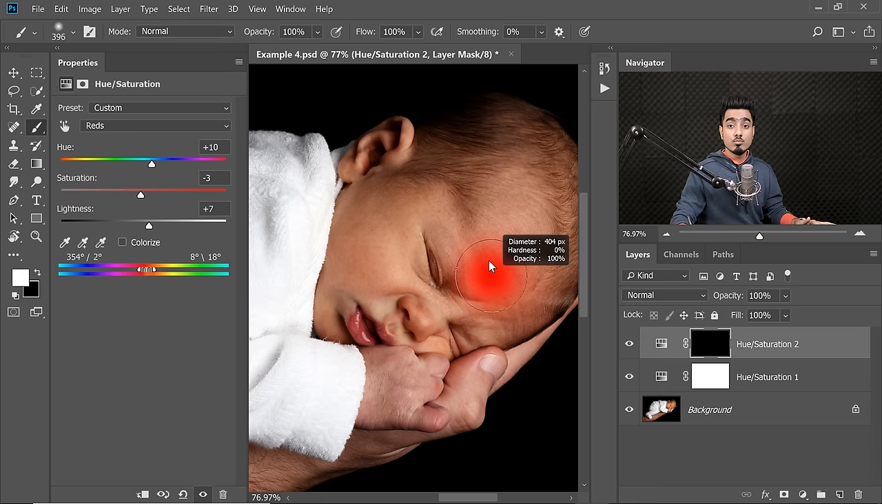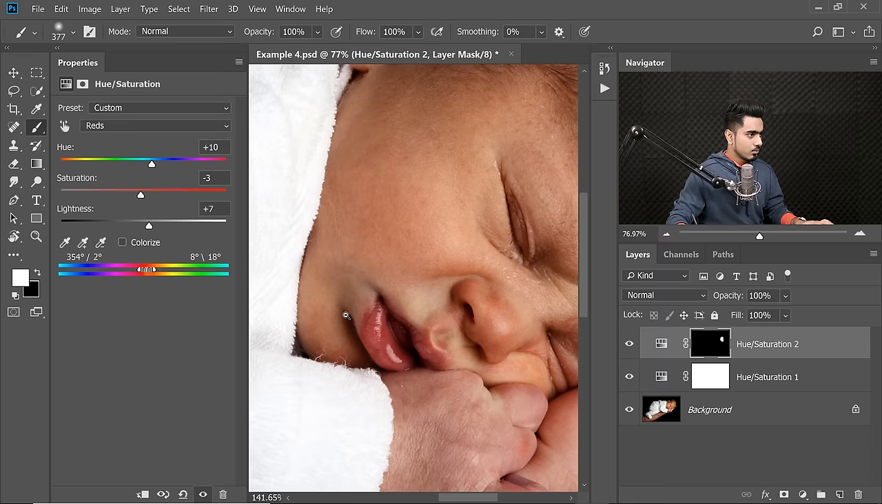So I'm going to paint a little bit over here. Maybe a little bit over here as well. See, that red is a little disturbing. Over here.